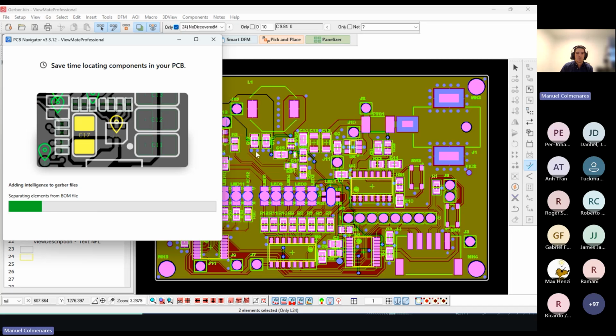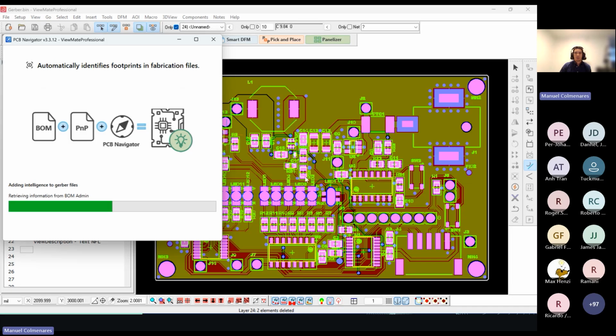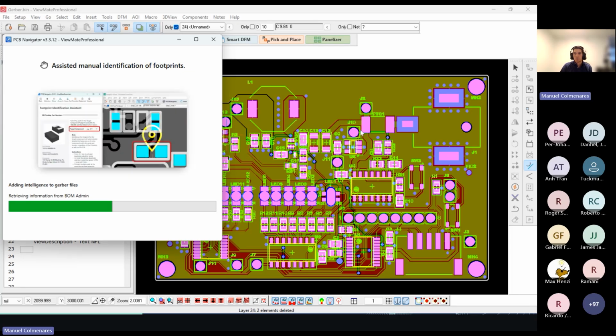In this case, let's show you how it works. Basically it's connecting to a server and getting the information from there. And whatever it doesn't find, it's not going to be a problem. We can either identify manually, or we can just leave it as I'm going to show you next. But the main thing about the PCB Navigator is to actually be able to locate components right away. If you have a list of the part numbers, you're going to be able to click on that and go directly to the location in the Gerber data.